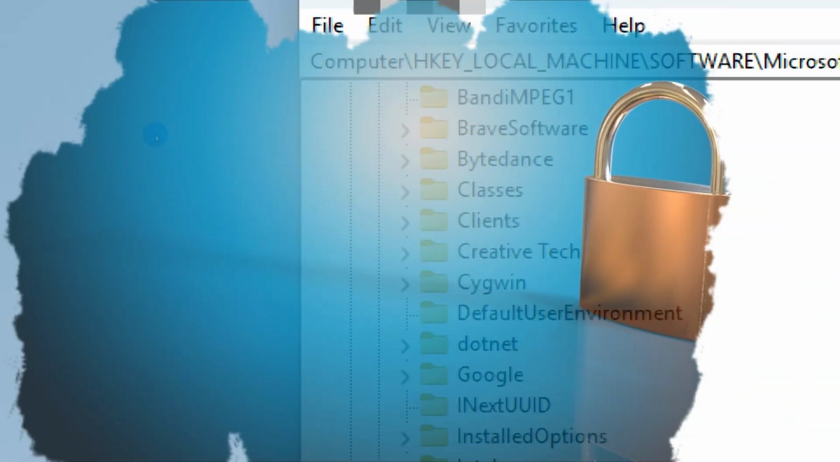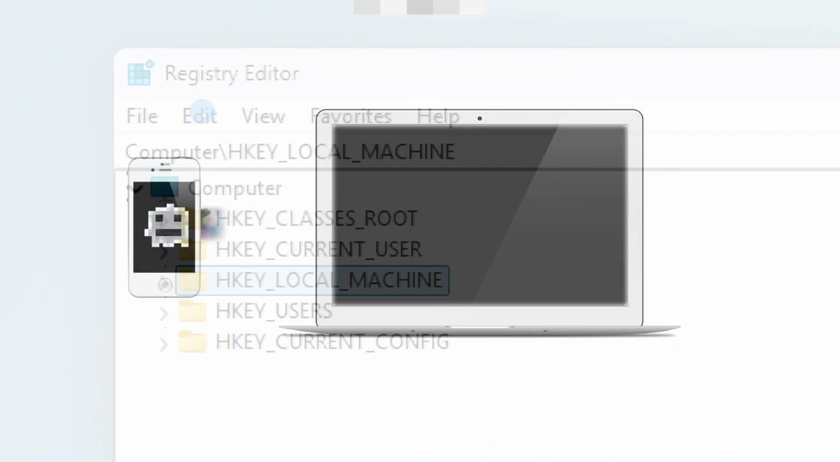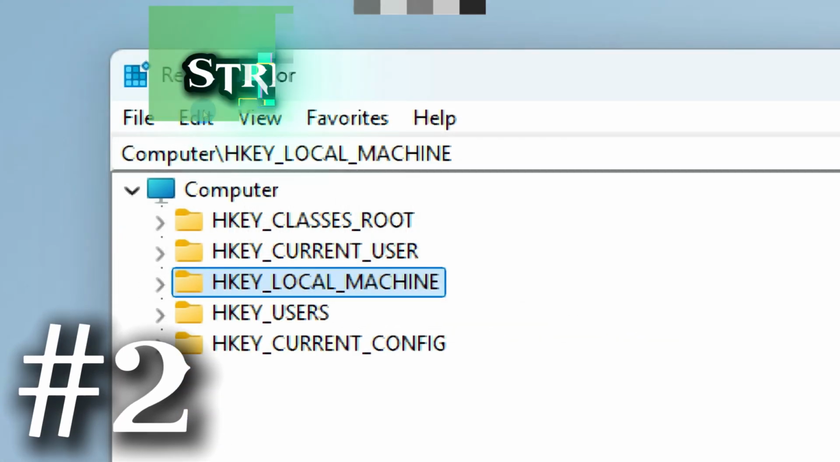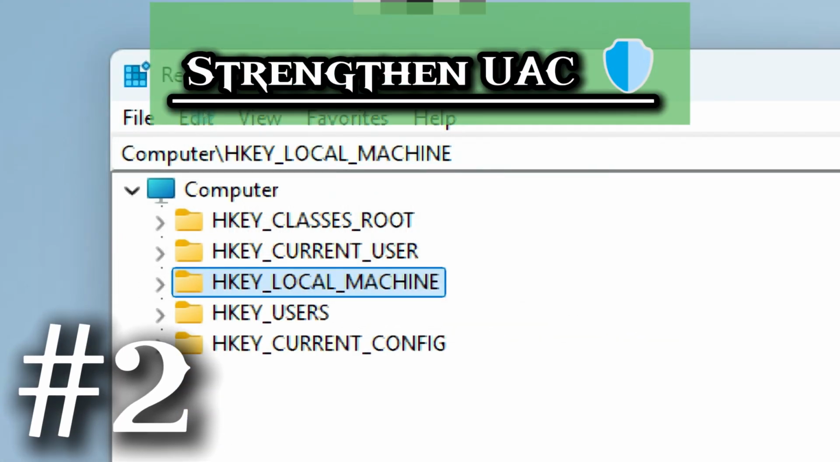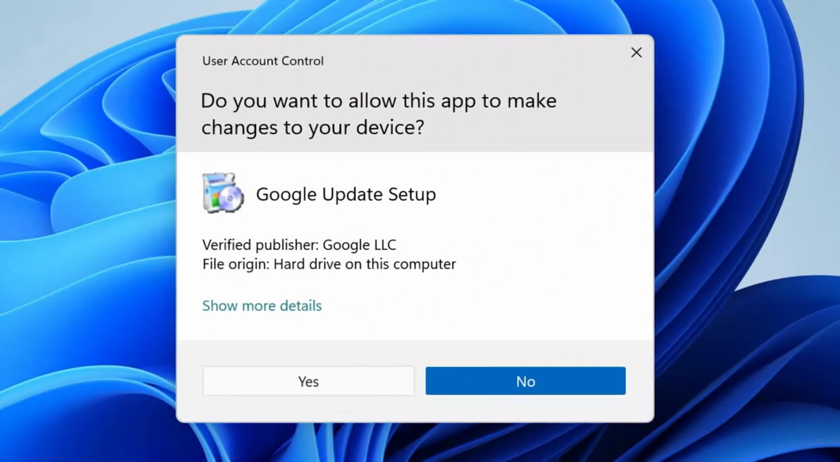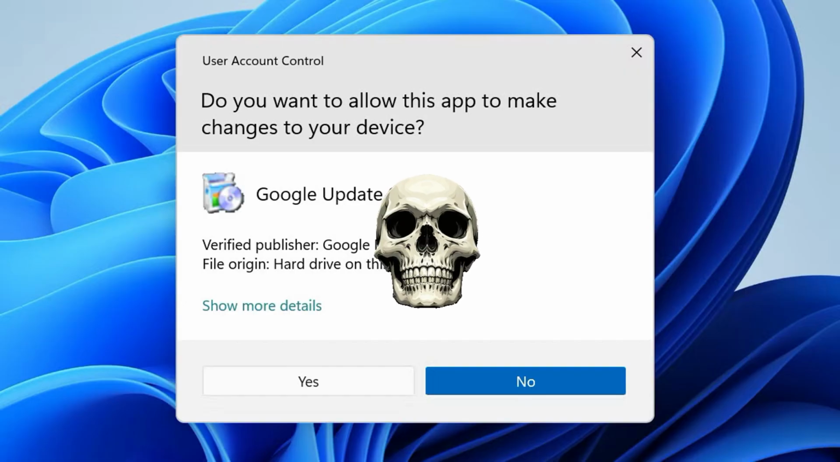You have full control over what executes, and that alone blocks one of the most common ways viruses enter a system. The next tweak strengthens Windows User Account Control, which is also known as the UAC. This feature protects your system by asking for permission whenever a program tries to make important changes. By default, it's not always set to the highest security level.